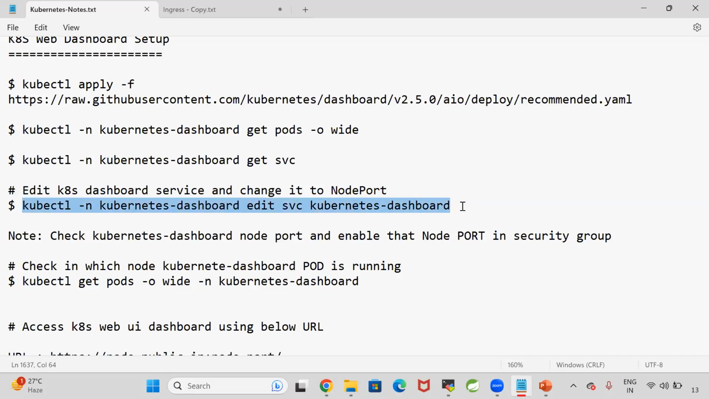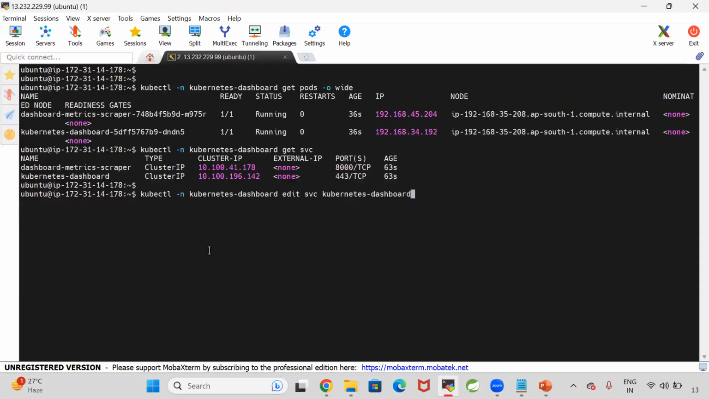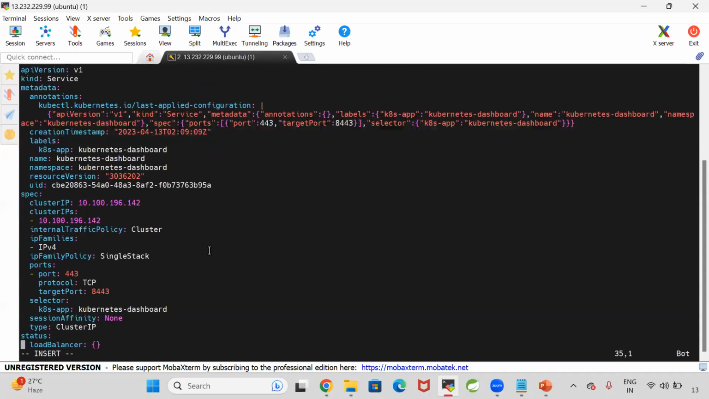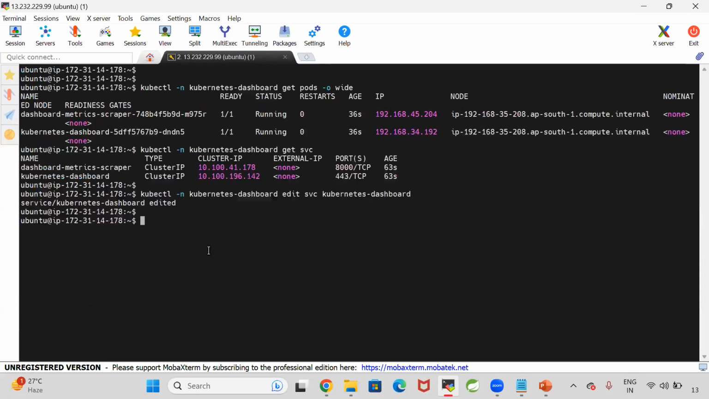Now, let me go here, edit the service. Directly I'm editing. So in this editing, let us see the service manifest is available. In this service manifest, the service type is available as cluster IP. Let me edit that to node port. Or you can use a load balancer also. Anything is fine. Now I'm changing to node port. Now save this. After saving this, you can see the Kubernetes dashboard service got edited.